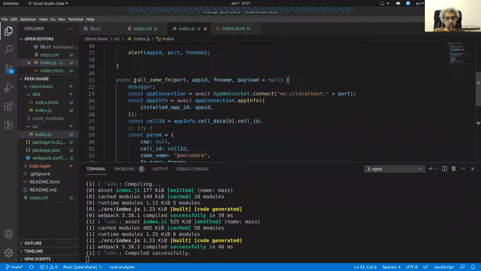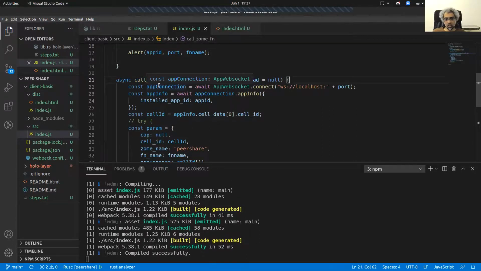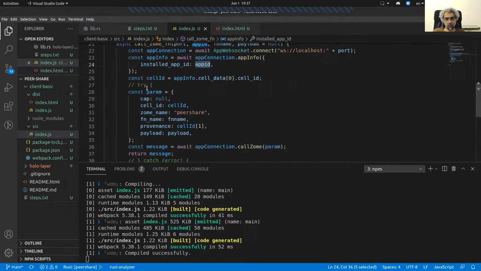That's it. I created another async call zone function. It is receiving a port, application ID, function name, and payload. Payload is the data we are sending to the zone. So app connection is going to be a WebSocket on localhost. You know, it is a WebSocket. So we are collecting and asking the object for the app ID.